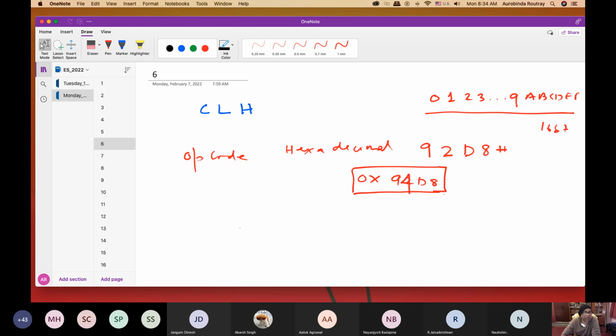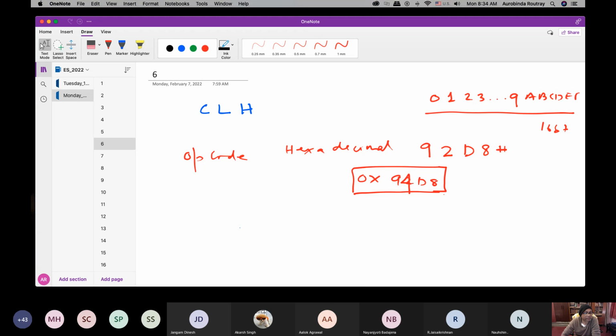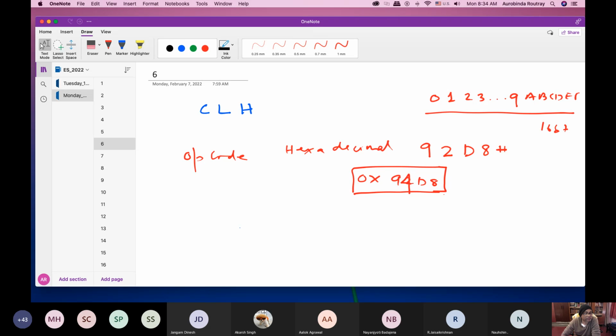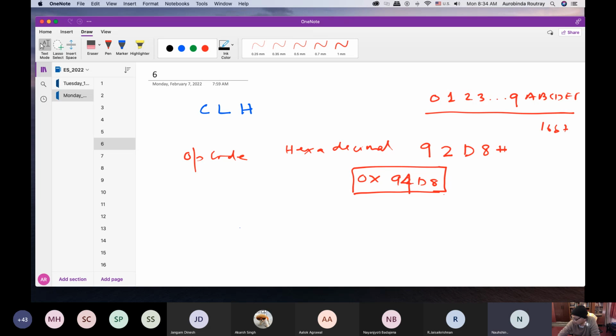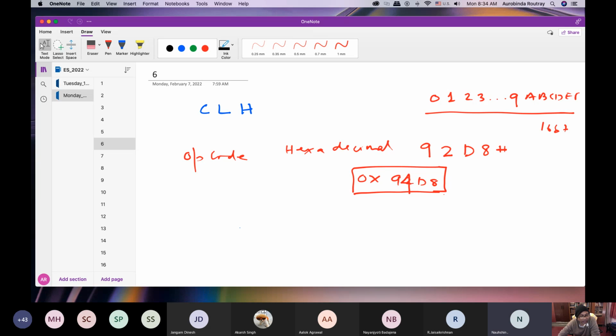JMP, jump. Go to J. Explain the jump instruction, JMP. How many bytes of instruction is it? 32, I mean, 32 bits. Right, 4 bytes. Correct.